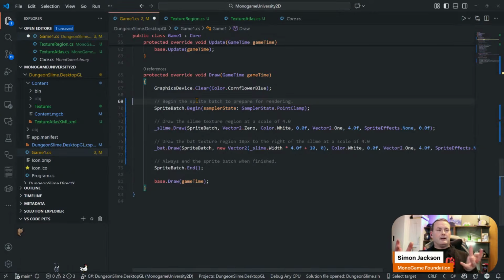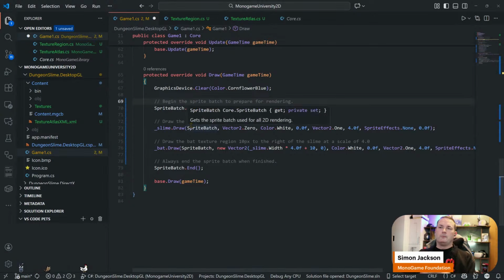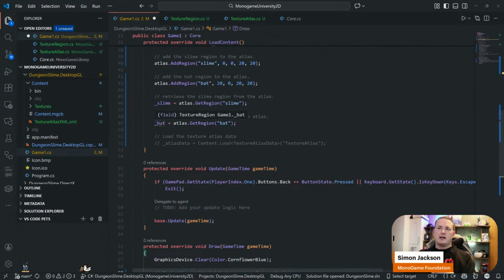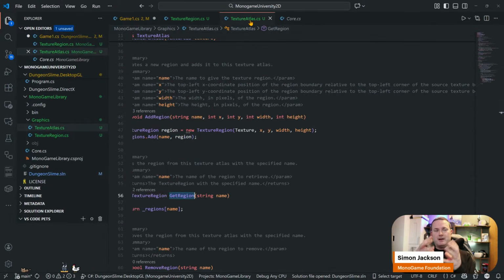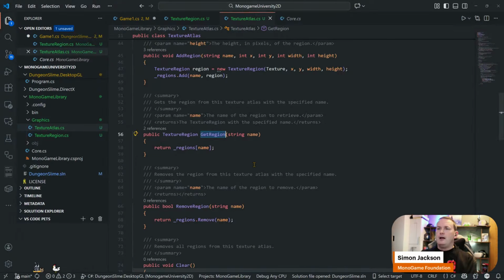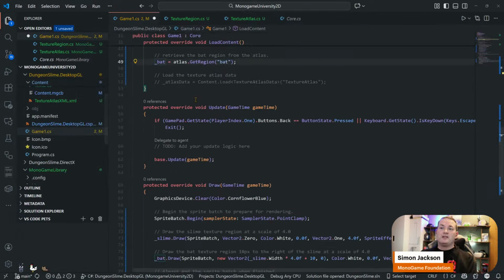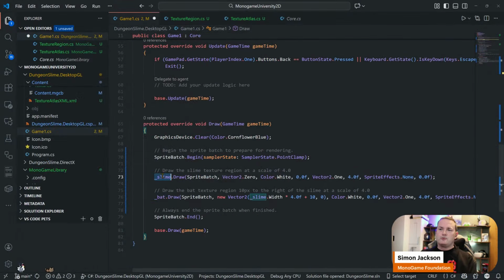So we've loaded our texture atlas. We said in this atlas we've got two regions. This is a bat, this is a slime. We then loaded those actual regions from the atlas, so we got this texture region definition, which has a draw call in it. Again, lots of compartmentalization of how we do things. Then back in our game, all we simply need to do is draw the slime in this space and draw the bat in this space.